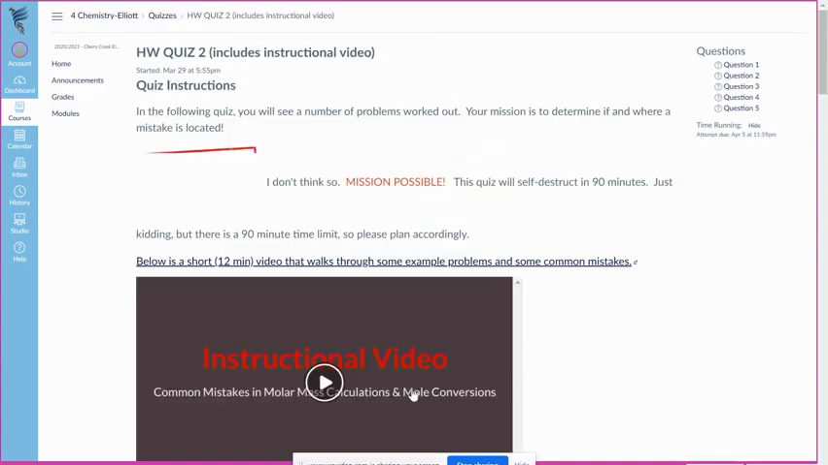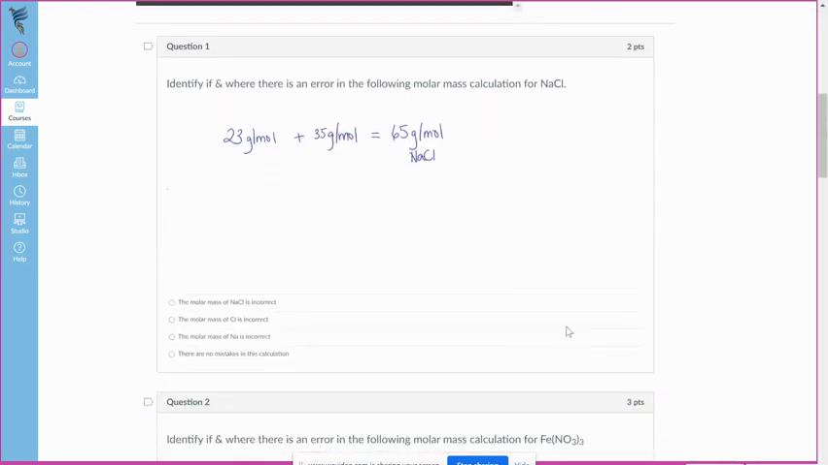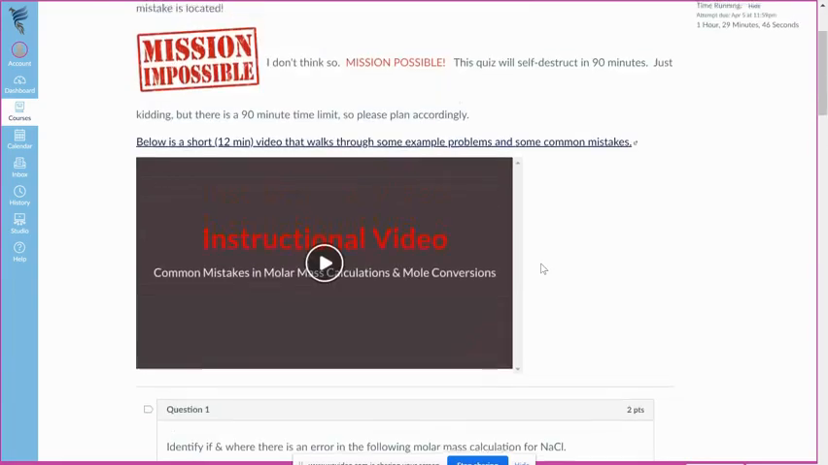As I walk through this, you'll see here in question 1, here's a molar mass question, and you have to figure out where there is an error or perhaps there are no mistakes. The video itself really goes through in detail what the different mistakes might mean. That's it for the week.